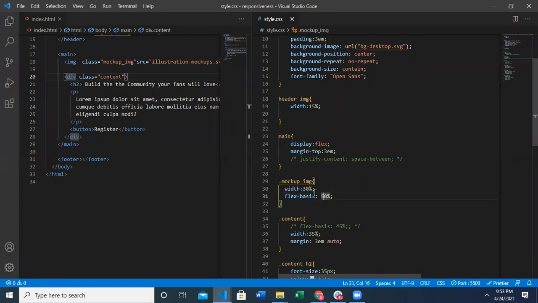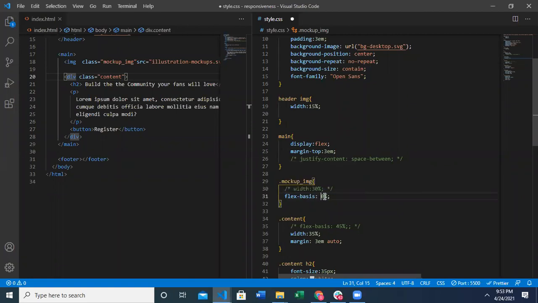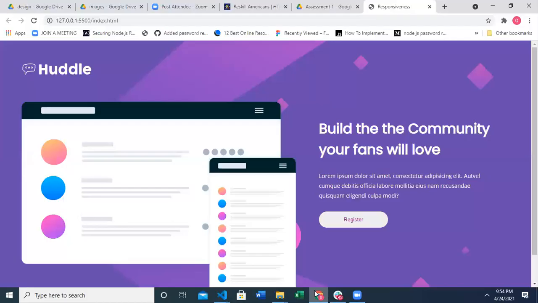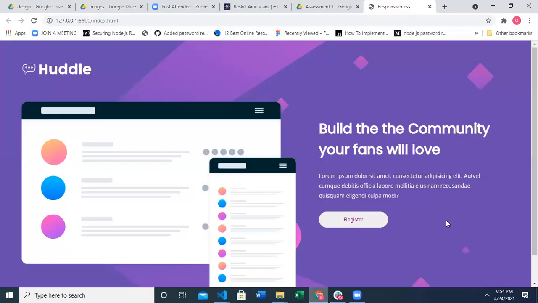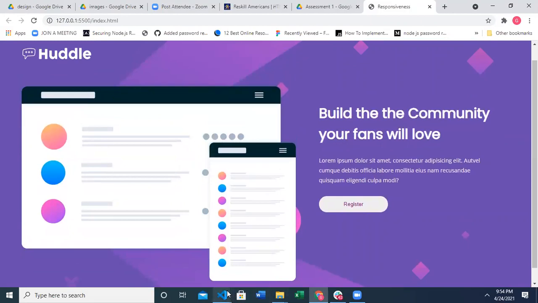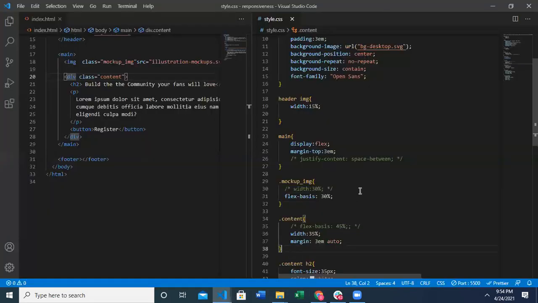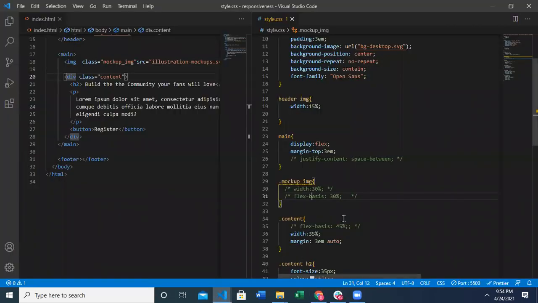Okay, flex basis and width do not work together. Either I use flex basis or width. Sometimes it works. Okay, so I'm going to use a flex basis of 40, and let's reduce it down to 30% and see what happens. Still have a scroll. I don't want that scroll. So let me maintain my width. I'll just take off the flex basis and see what happens. It's too big. So I'll go back to my width. Using the width.